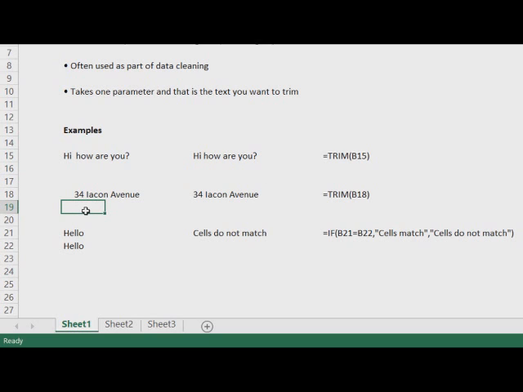The next example we have is 34 Iacon Avenue. If I just go into this cell, you can see that we've got some trailing spaces here. To get rid of them, again, we can use our trim function. So equals trim brackets B18. And as you can see, the trim function basically eliminates those excess spaces while still maintaining the spaces between our words. As mentioned earlier, the trim function is often used as part of data cleaning.